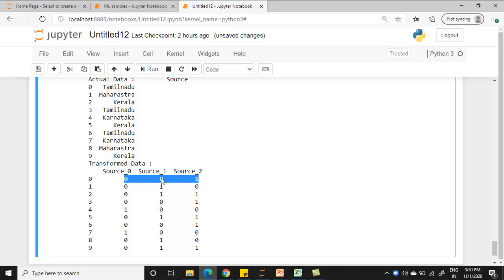Then Maharashtra. So how does the number of columns get decided? It is based on the number of values that it has. Actually, the value needs to start with 1 and hence it needs 3 bits. 4 values: Tamil Nadu, Maharashtra, Kerala and Karnataka. Starting with 1, you cannot represent using 2 bits, and hence the third bit is included. The second value Maharashtra is represented using 2, whose binary equivalent is 0, 1, 0. 3 corresponds to 0, 1, 1, which is Kerala. And the fourth one, the binary equivalent is 1, 0, 0, which is the equivalent of 4.